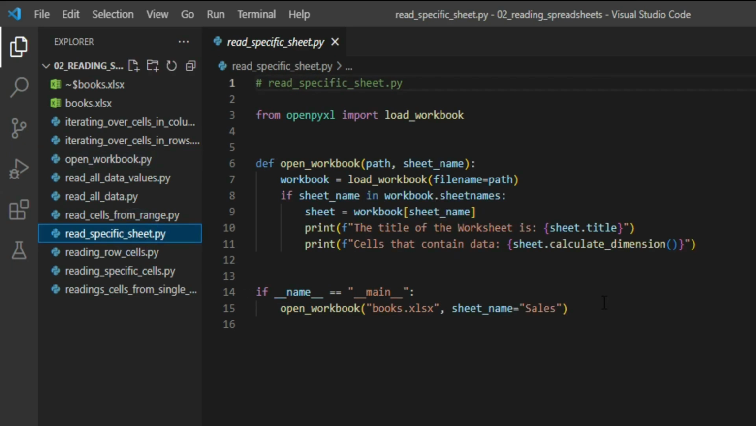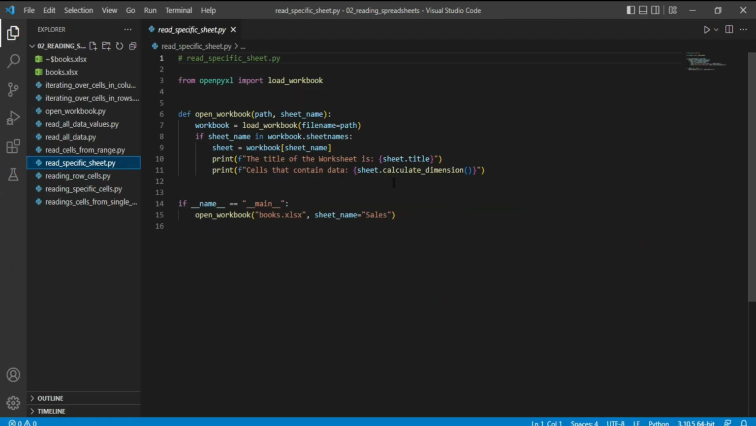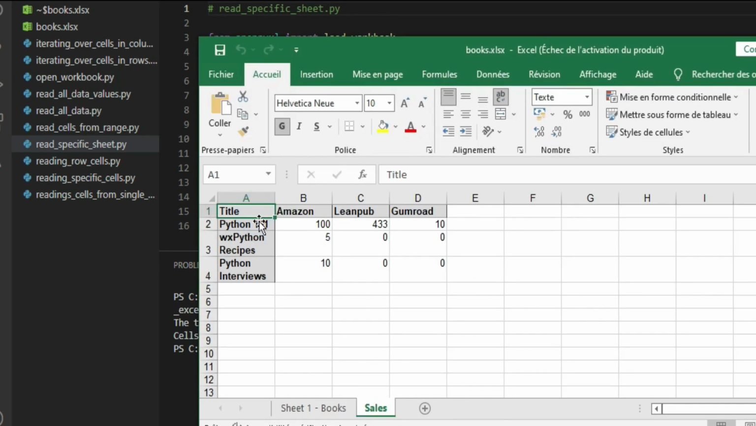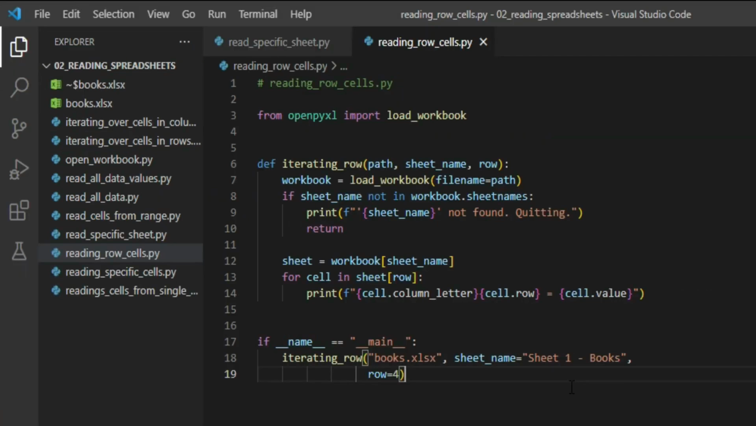This Python file is about reading the title of a specific sheet and calculating the dimension of cells that contain data. All you gotta do is enter the path of the Excel workbook and your sheet name. And once you run the code, it will output the sheet title, which is sales. And for the dimension, depending on our Excel file, it's A1:D4. And that's it for this section, because if I go through all the files, the video will be too long and it's a waste of time. You can do it by yourself, it's super easy.